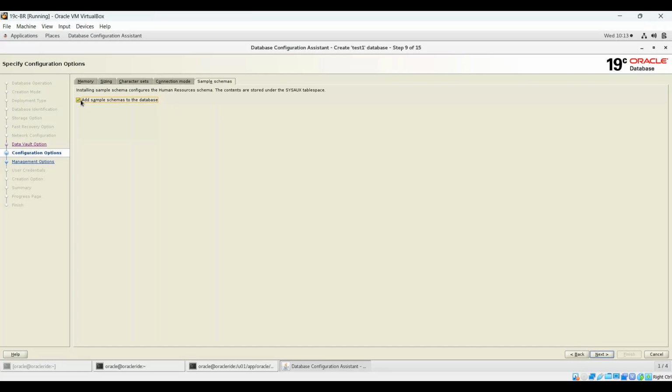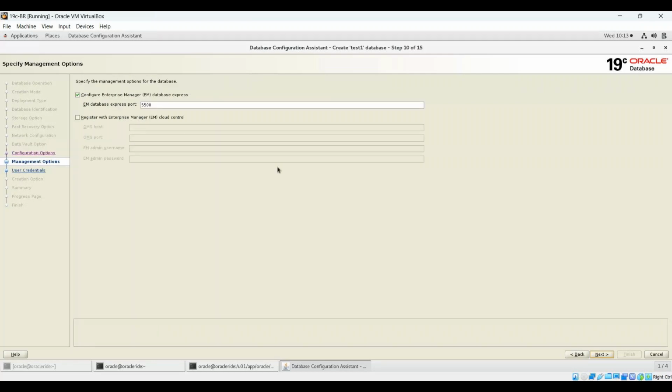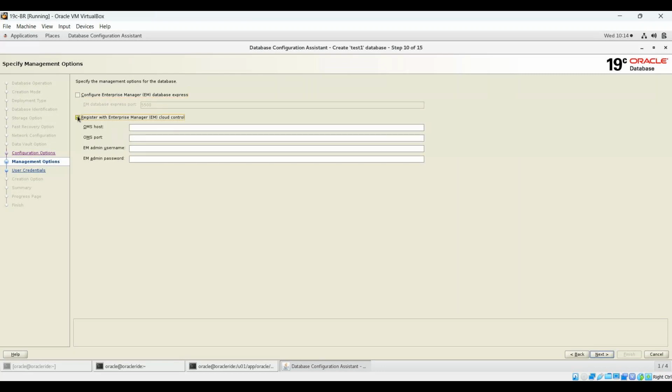And then when I say next, it will ask if you want to use Enterprise Manager. It is not OEM, this is for one database. If you want to manage EM, that port is 5500. No, I don't want it. Or register with Enterprise Manager Cloud Control, that we can choose. So both options I'm not using.